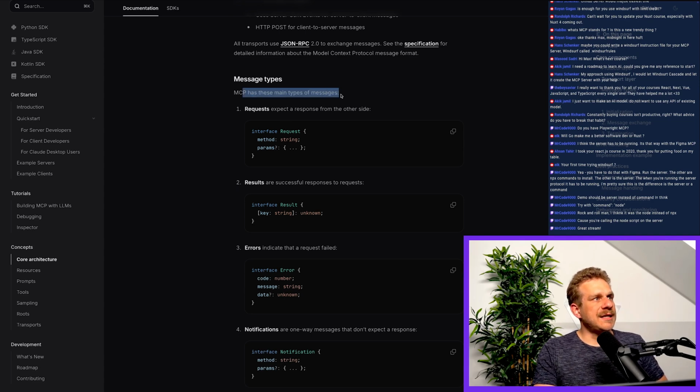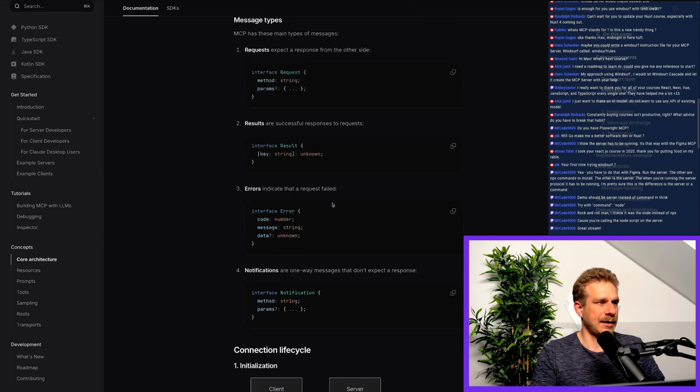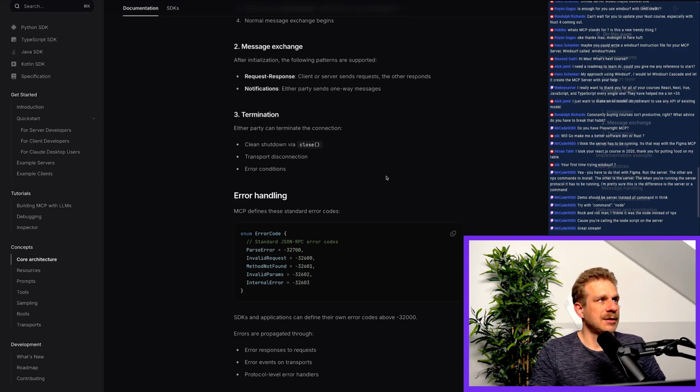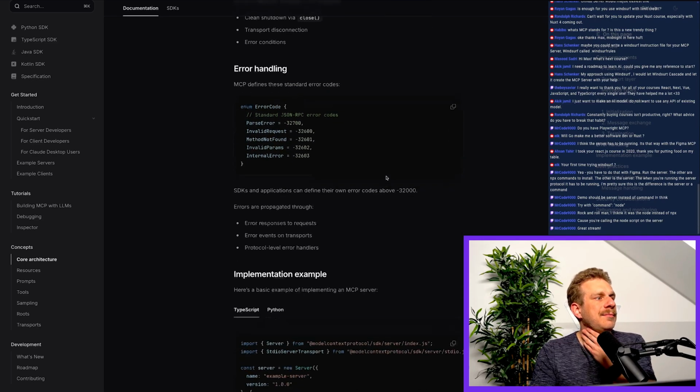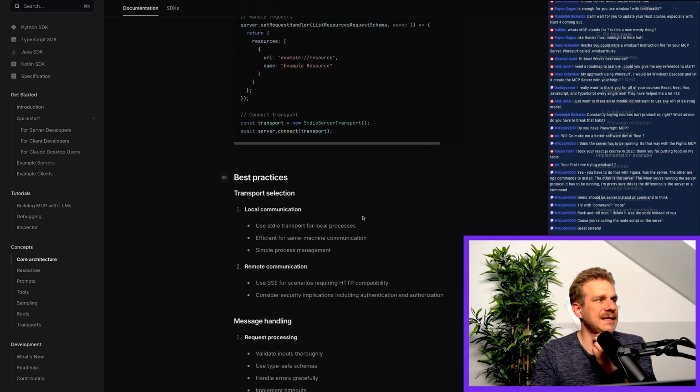MCP has these main types of messages that are exchanged between client and server. Requests, which expect a response, results, and errors. Okay, and then we also have notifications. Okay. Error handling implementation example. Yeah, that's what we just did.